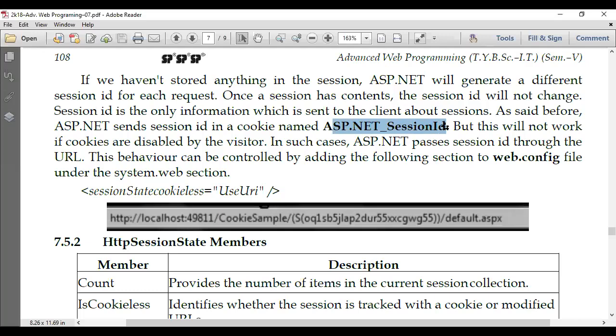This behavior can be controlled by adding the following section to web.config. There must be only one line we have to add to send the session ID through the URL, under the system.web section of our web.config configuration file. That is the sessionState tag with cookieless set to UseUri. This line we have to add here. Use both the U and the capital, there is no space.